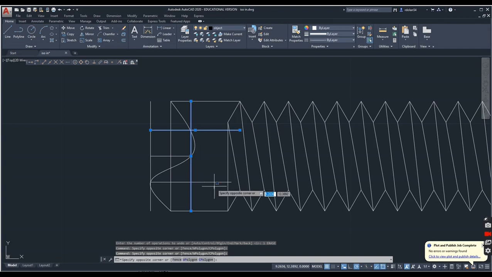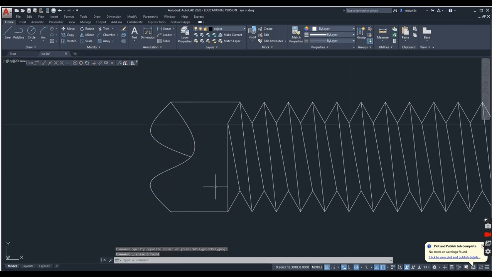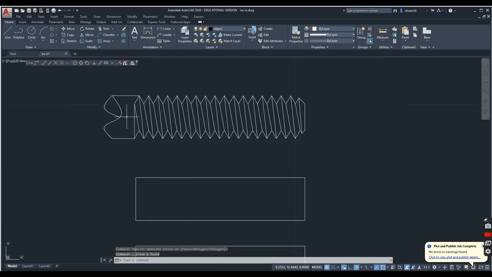This one, that one. I accidentally deleted my spline here. I'll put this one back here, here, and here. Here, here, and here. Alright, now I want to delete this line, this line, this one, and these two. Okay, so there is my detailed view.